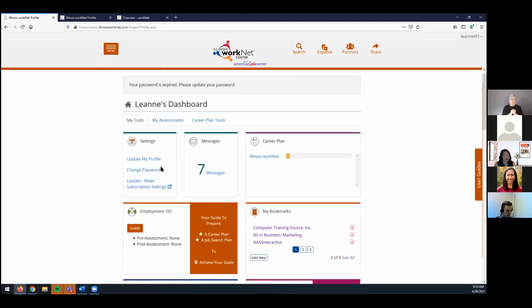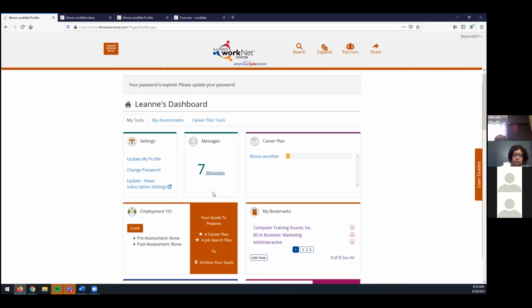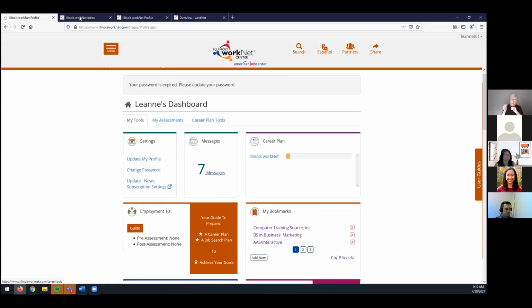Only WorkNet has a messaging piece. I'm just going to open up a new tab here. They'll receive automatic messages from Illinois WorkNet, as regards to when they first set up their account or they've updated their password or something like that. But this tool can also be used by partners that are working with a specific set of customers. You can send them messages through their Illinois WorkNet account.